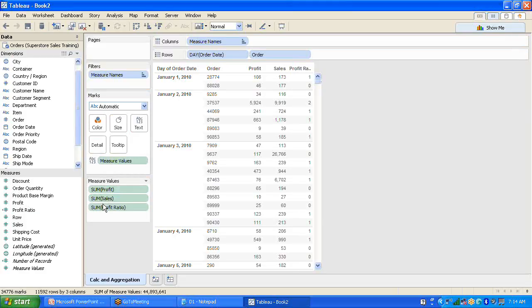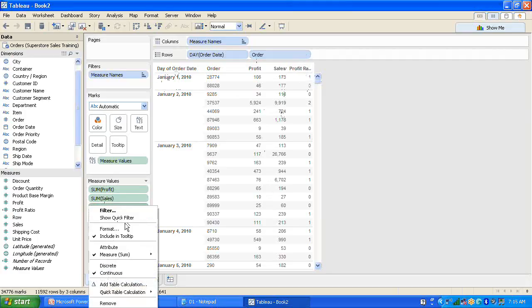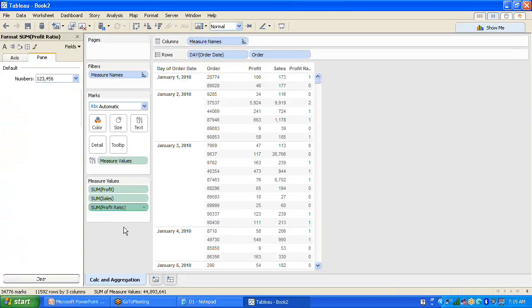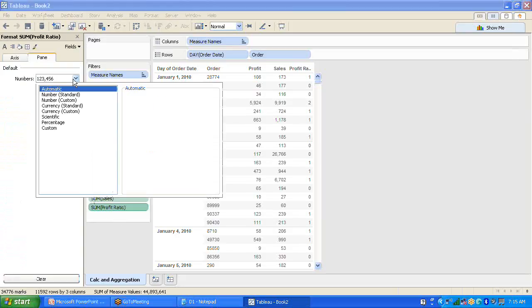Alright, so you have profit, you have sales by date, and then you have profit ratio. So let's go here and go to format. Profit ratio is a percentage. Now you have automatic, number, currencies, percentage.